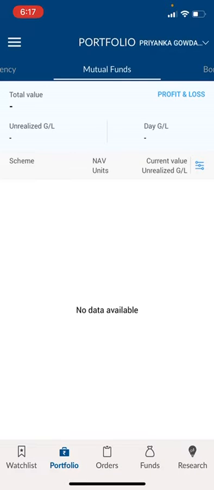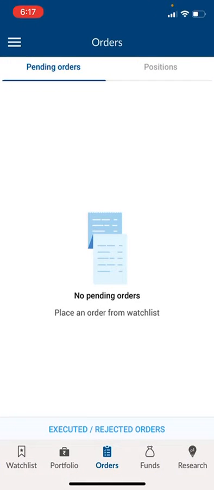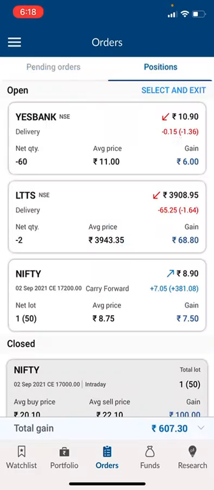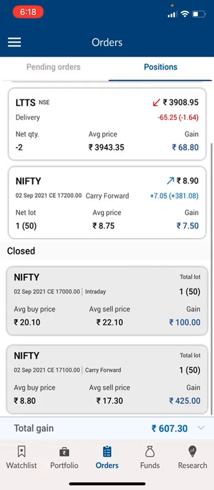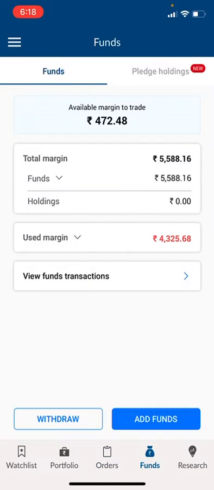So here in orders you'll have pending orders, if you have put an order, pending orders will be here, and positions in which you have traded. Okay, so this is that. And then here will be your funds, where you can withdraw or add funds right here.